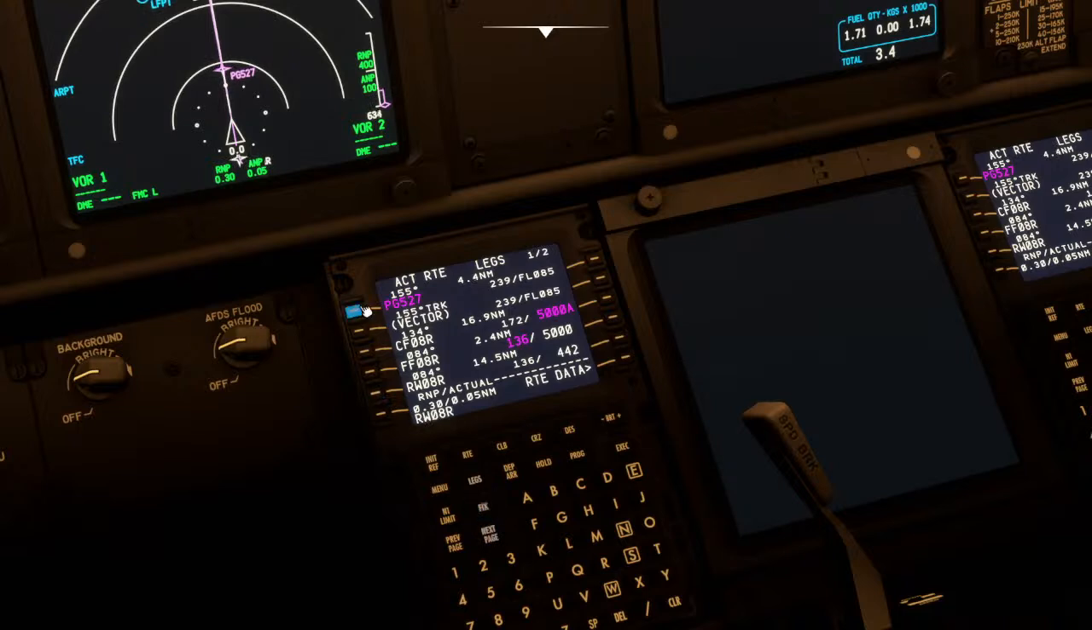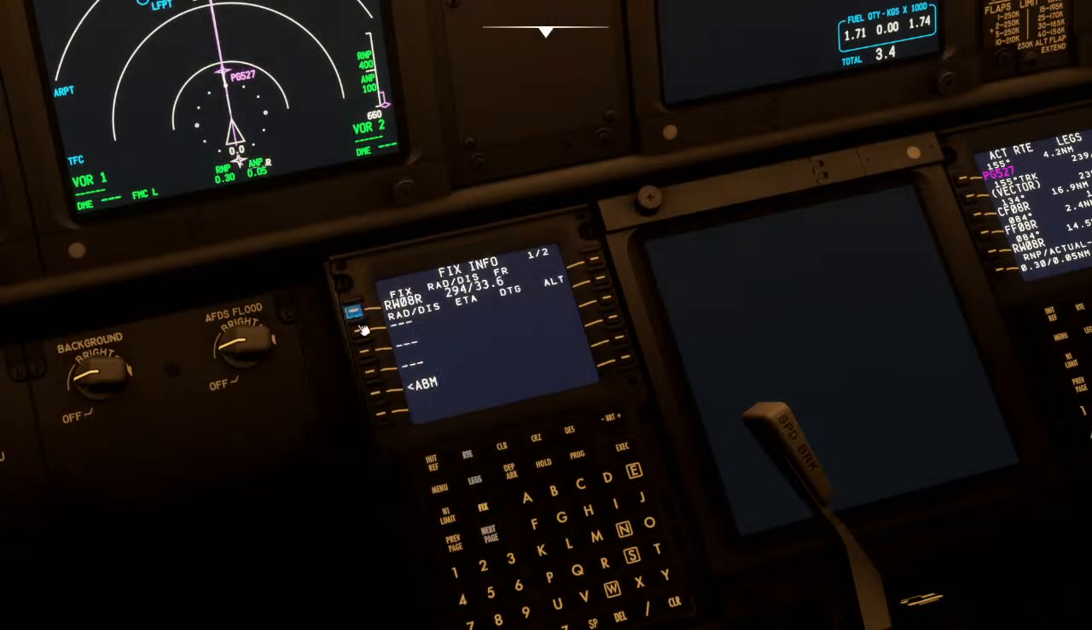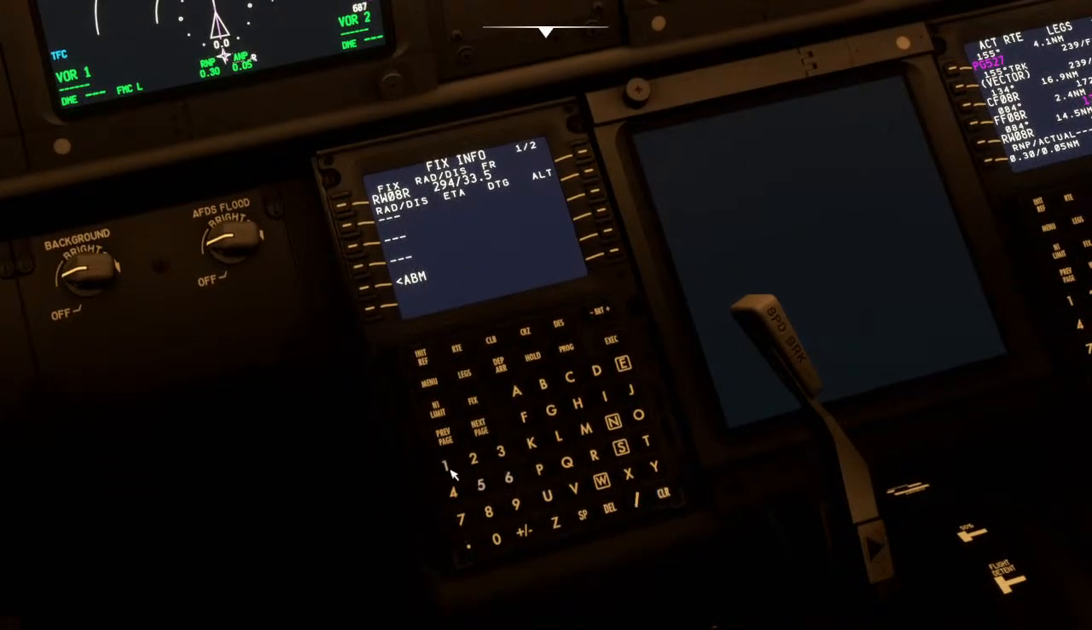Let's take the runway on the fixed page. 60 DME, Tango. And we put the 5 and the 10 DME.